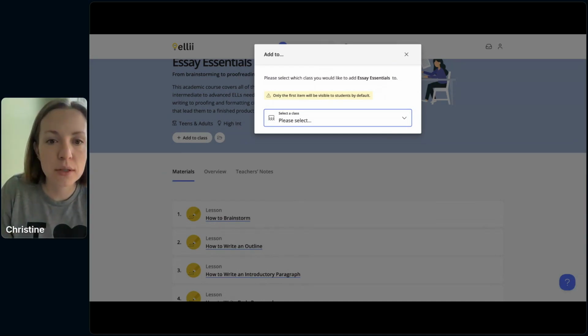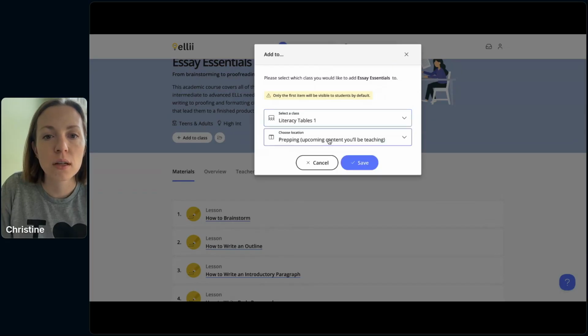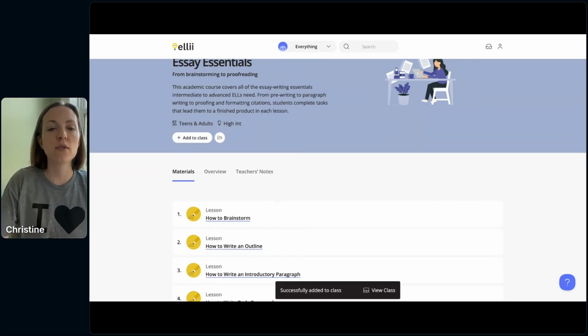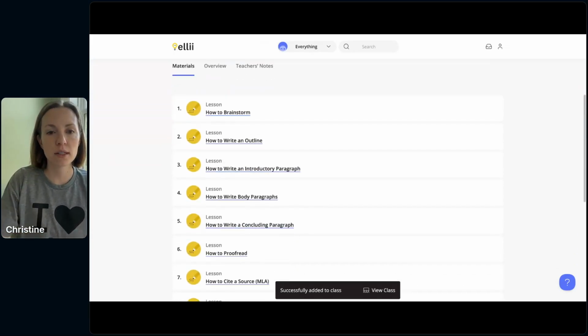I will choose, let's see, you can't see my drop-down menu, but I'm going to choose literacy tables, and I'll keep it in my prepping lane. I'll hit save, and now it's in that class. And you can do this for any course.